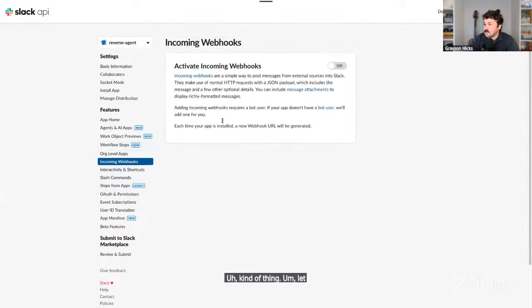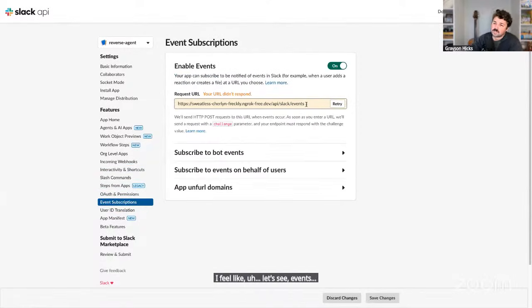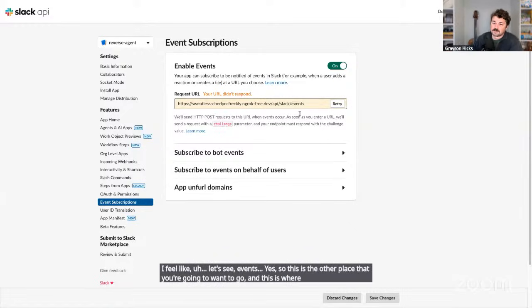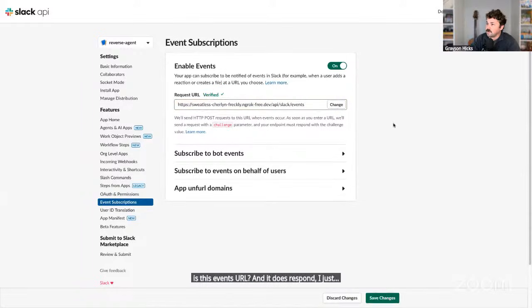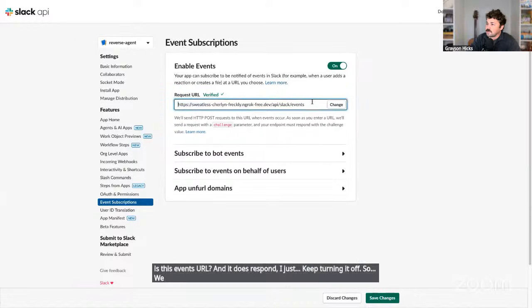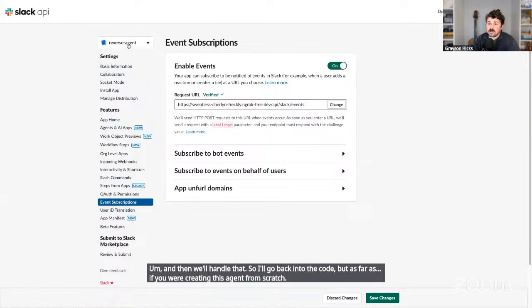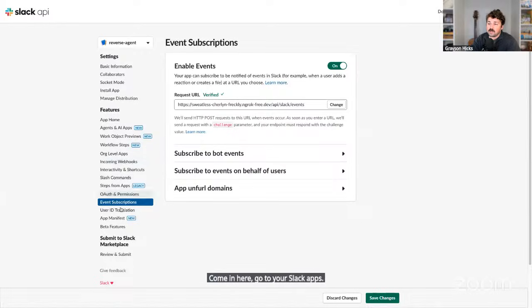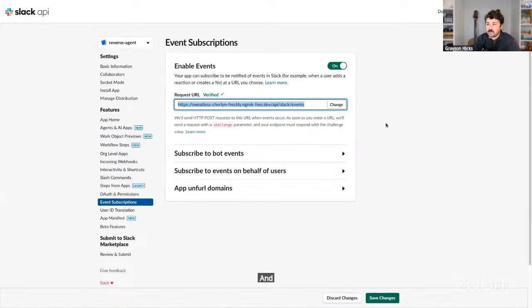Let's see, events. Yes. So this is the other place that you're going to want to go. And this is where we're going to go back into Mastra World, is this events URL. And it does respond. I just keep turning it off. So we want this URL to be hit every time there's a Slack event. And then we'll handle that. So I'll go back into the code. But if you were creating this agent from scratch, come in here, go to your Slack apps, create it, give it those permissions, and then you'll need some kind of endpoint. And we'll talk about what this endpoint needs to do.